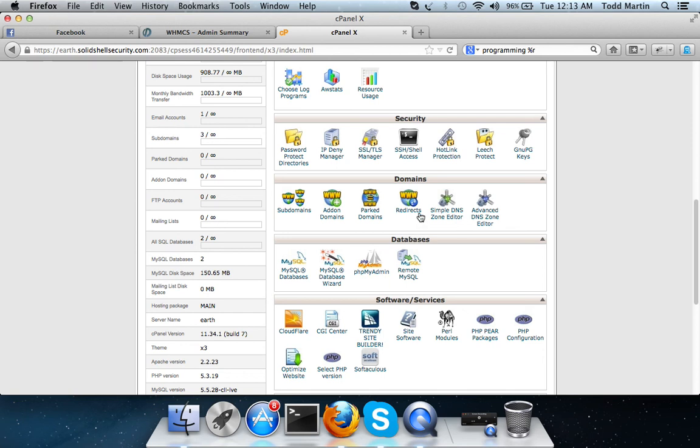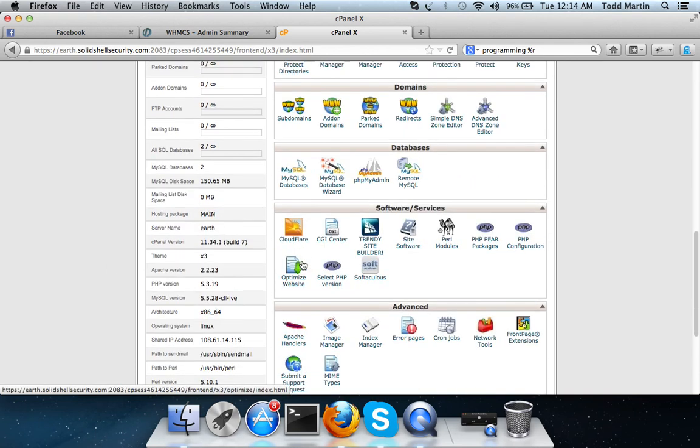We can manage our domains. Here we can redirect our domain, so if we want to make it to where, let's say for an example, solidshellsecurity.com/tech, trying to think of a good example, /technews, we can redirect it so whenever someone inputs that into the URL, it can go to a different website or a different section. Here we can manage our databases. Usually MySQL is what's used. It's more popular, along with phpMyAdmin to manage them at a little bit deeper level.